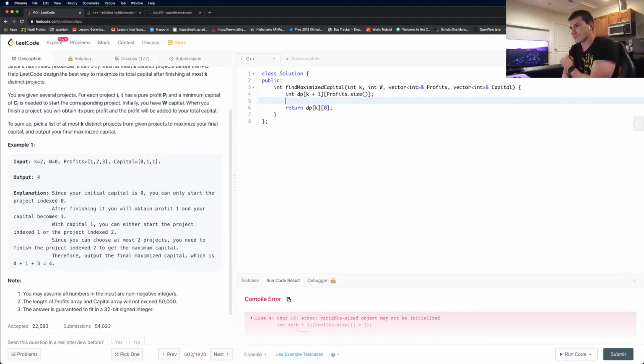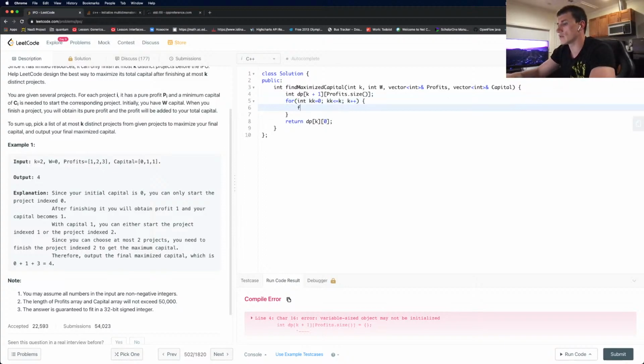Right, so for, let's go. We already have k, right? Let's say k 0, k less equal k, k plus plus, and then another loop cycle, and we say int, let's say call it j, or we can call it I according to the description.